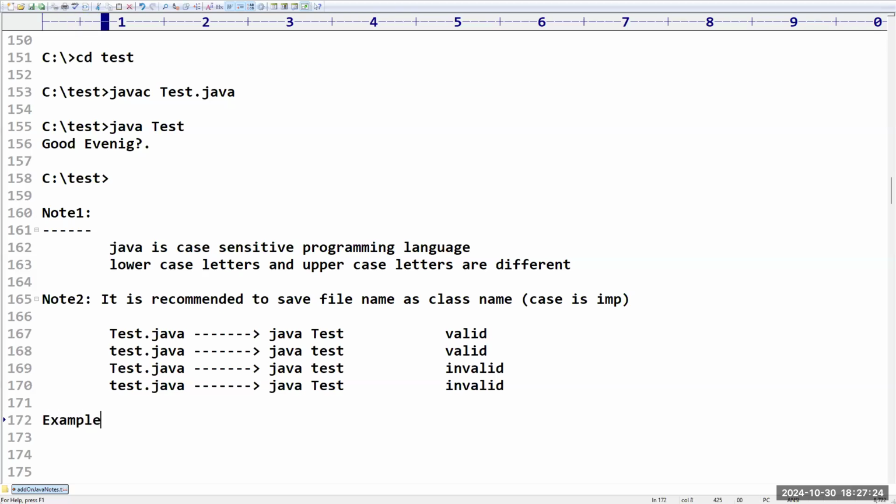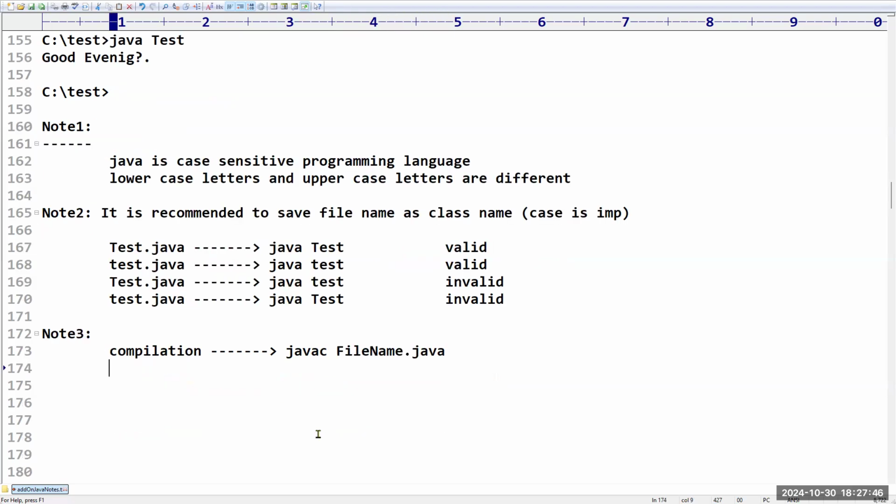Based on this, I want to cover multiple examples, but before that, one more note point I want to take. Sir, how to compile the program? What is the syntax for compilation? Do you remember? javac space, whatever file name that you have given, that we have to provide. During execution, we need to take java space class name. That's why I told you, file name and class name, it is recommended to keep them the same.